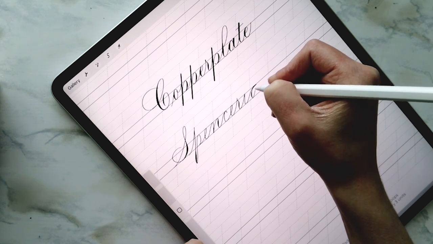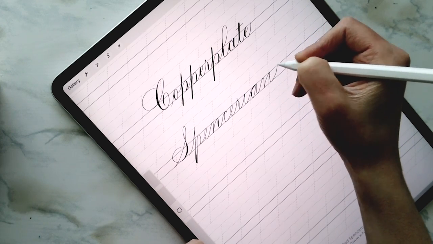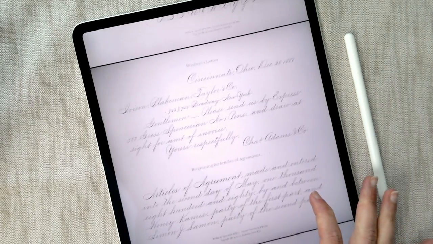Let's start with some of the big questions about Spencerian, starting with, what does Spencerian look like? Here is an example of the Spencerian alphabet. You can see the capital and lowercase for each letter in the alphabet here. The script is very delicate and flowing, and it's not as heavy as some other calligraphy styles like copperplate. Here's an example of what it looks like in context.